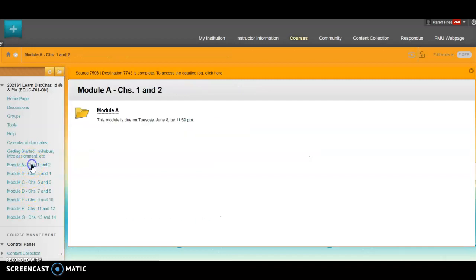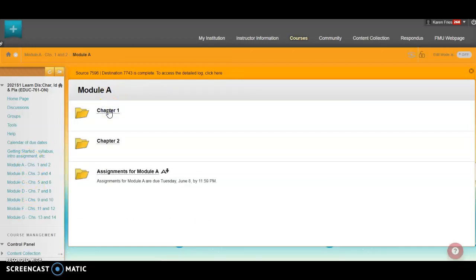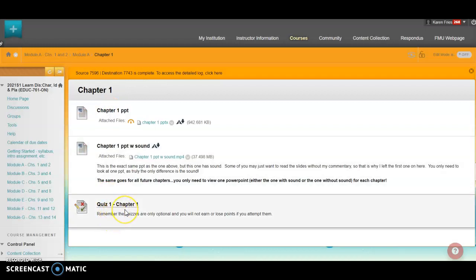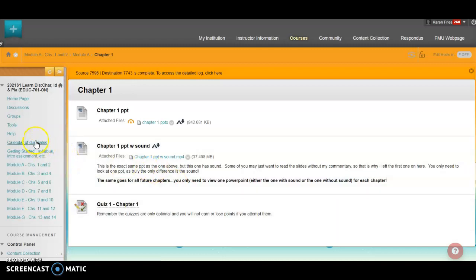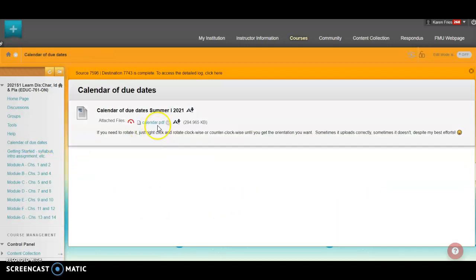Also remember the quizzes for each chapter are 100% optional, will not be included in Grade Center, not worth any points. You can do them, you cannot do them. Totally up to you. And just keep this calendar of due dates in mind.